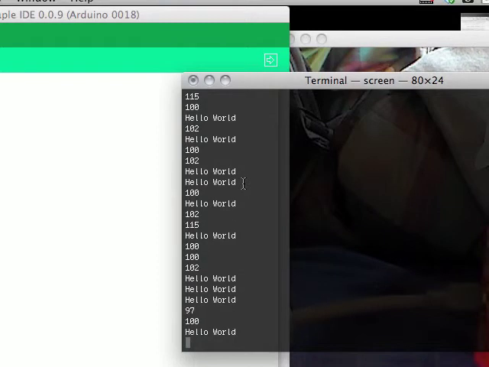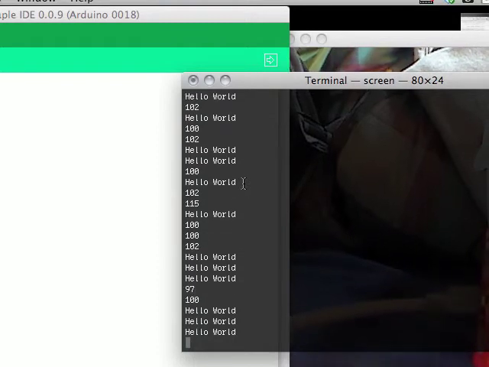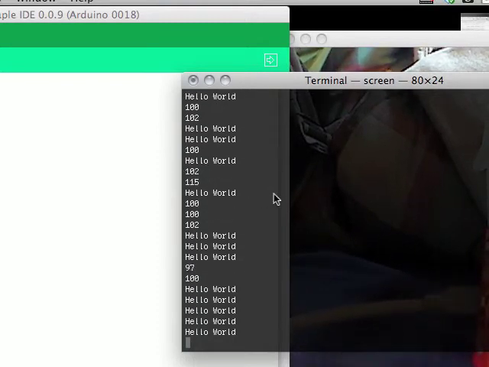So go ahead and give it a whirl and see if you can't create your very own streaming data loggers. Good luck.